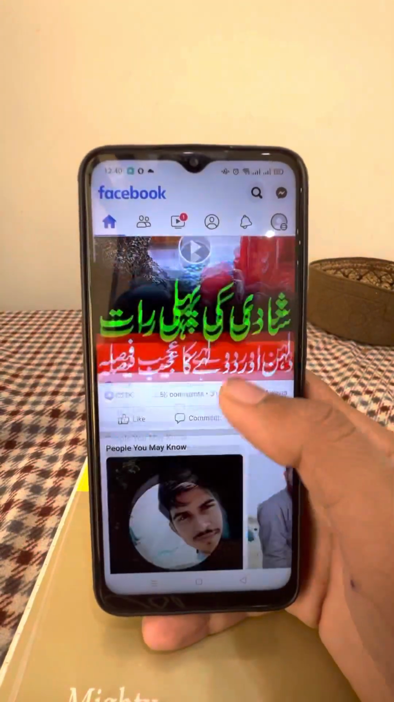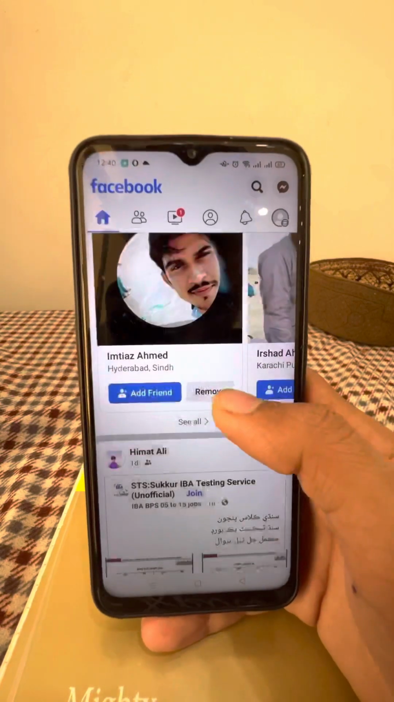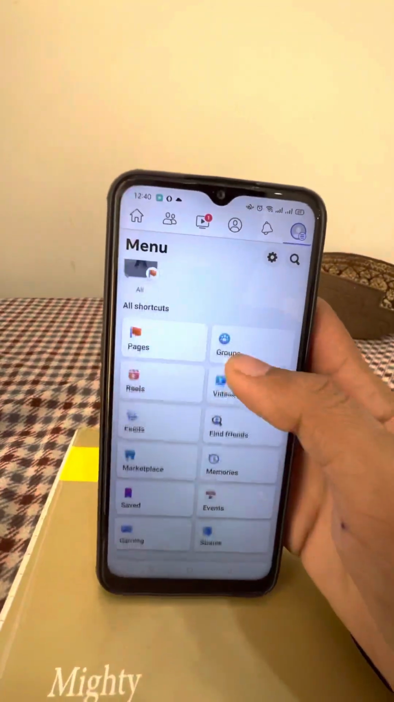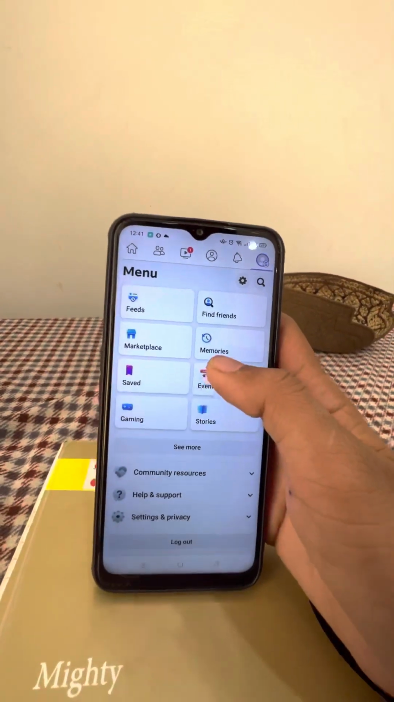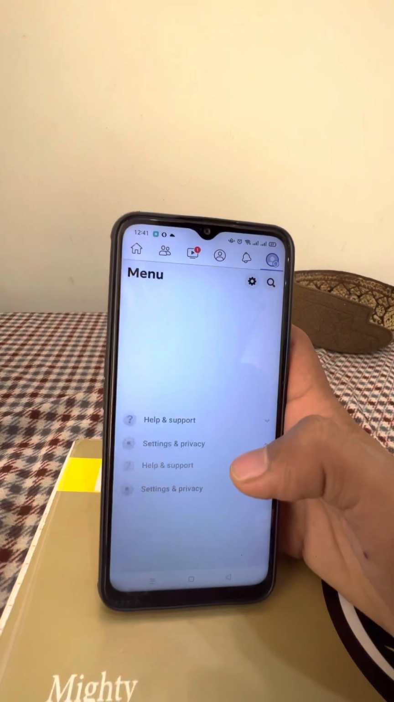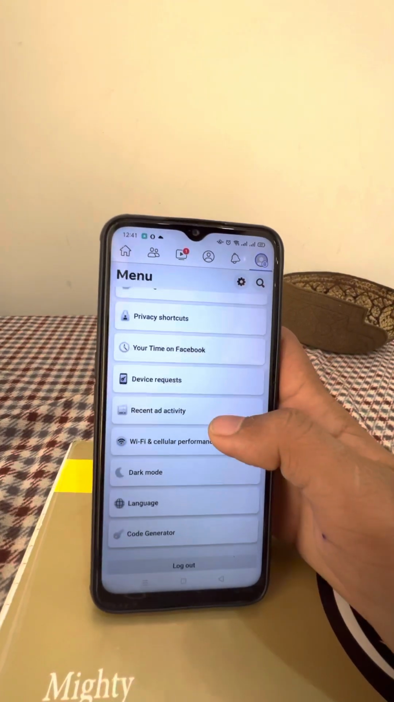Okay, you will see this type of interface. Now you have to click on the my profile button. You will see this type of interface. Now I have to go to my settings option, and you will see this type of interface.